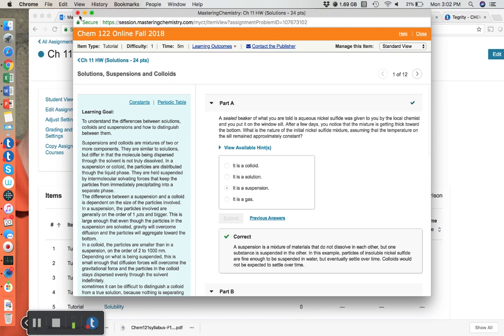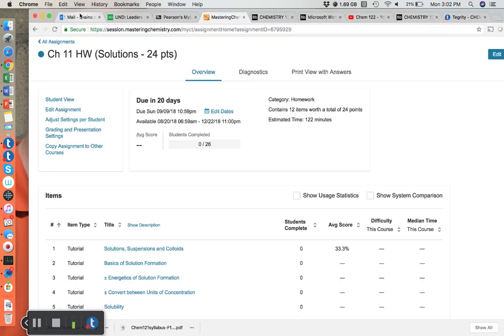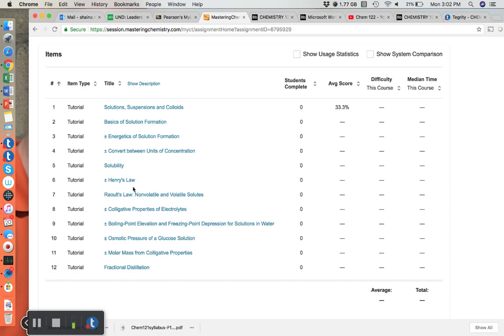Alright, so that's one thing I wanted to highlight on Mastering Chemistry. You don't have to do a whole homework assignment or even a whole question at one time. Anytime you hit submit, your progress is saved. So just make sure to hit submit for everything, and you should be good to go. So you can work on the assignment at your own pace up until the posted due date. Alright, so that's Mastering Chemistry.